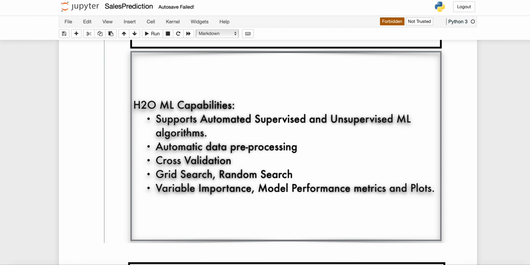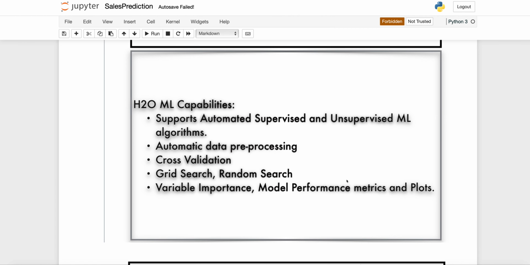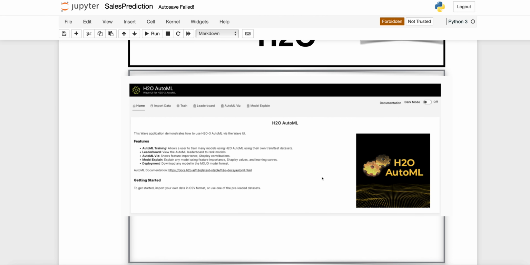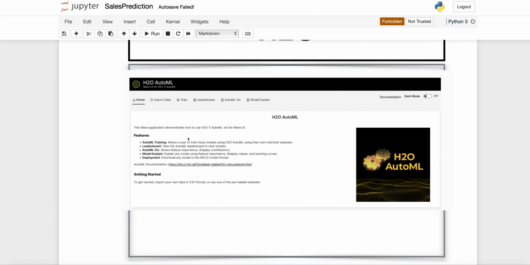It basically supports automated, supervised, and unsupervised ML algorithms, automatic data processing, cross-validation, grid search, random search, variable importance, model performance metrics, and plots. And let's take a quick example of that. So if I come over here, here are the major components of H2O ML, which is AutoML training.